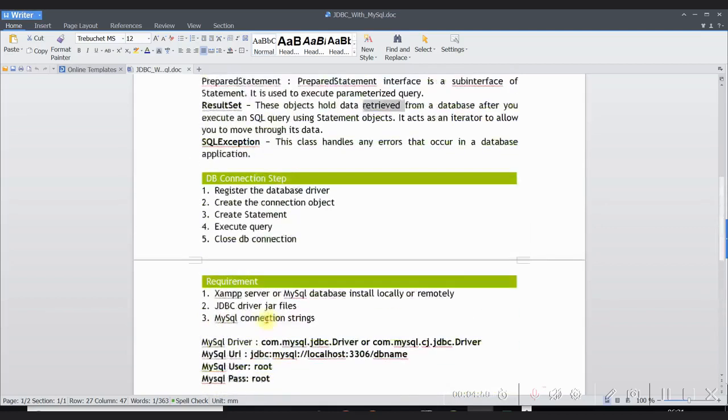And let's take a look at the DB setup steps, how we can connect our JDBC connection with MySQL. First, we have to register the database driver. Then we have to create a connection object. Connection object means Java to database connection object. Then we have to create a statement to execute SQL queries. Then execute queries. And the last is we have to close all database connections. Otherwise, we will face issues related to database.